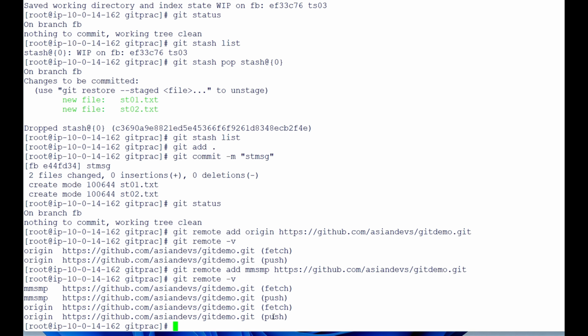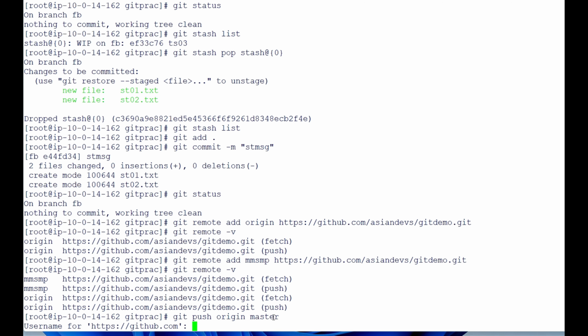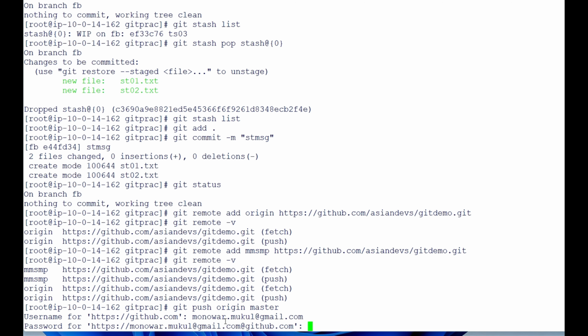Now if we try to push to the remote repository, what will happen? Git push. You think that you have done all your work, you're happy, then you need to push your code to your master side, like origin master. So if I do that, it is asking me for a user ID, and then it is asking for a password.